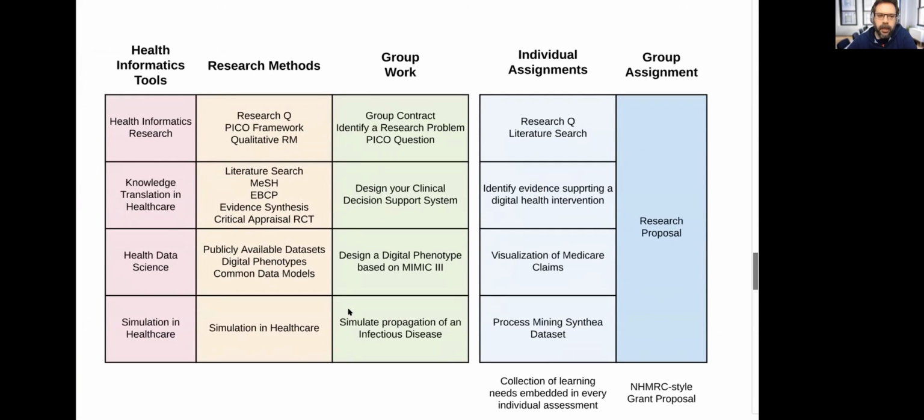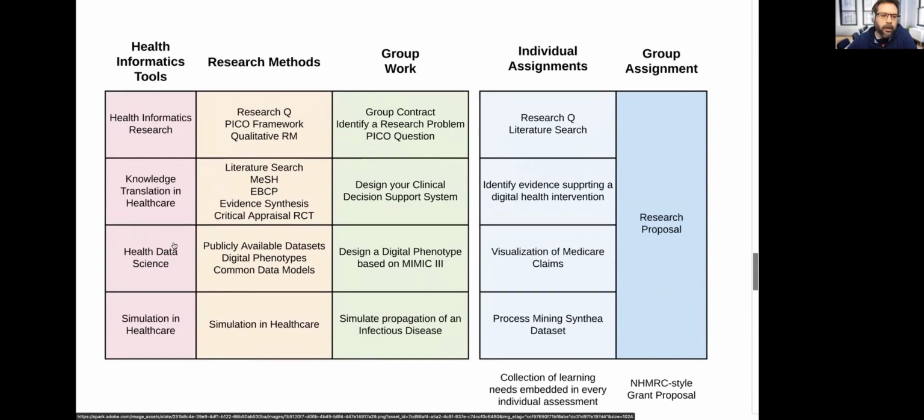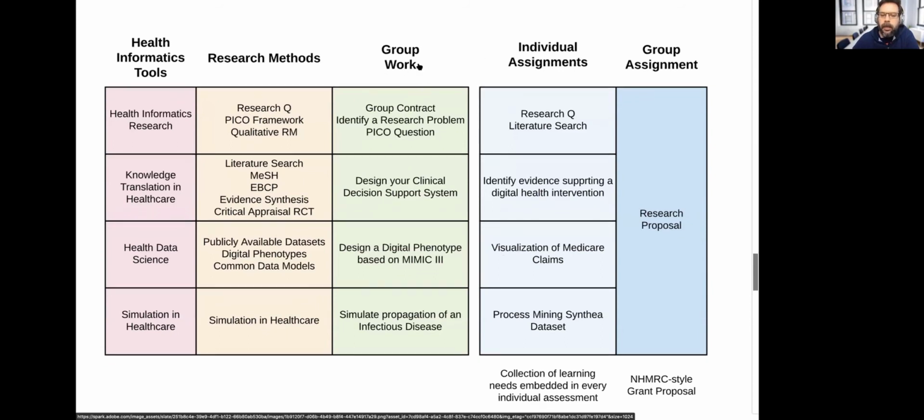The course has different layers. Here in pink, you see the health informatics tools around research, knowledge translation, health data science, and simulation in healthcare. Then, on top of that, the research method layer, where we talk about research questions, the PICO framework, and so on.